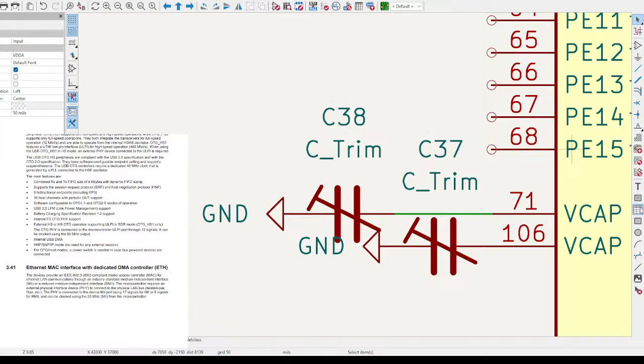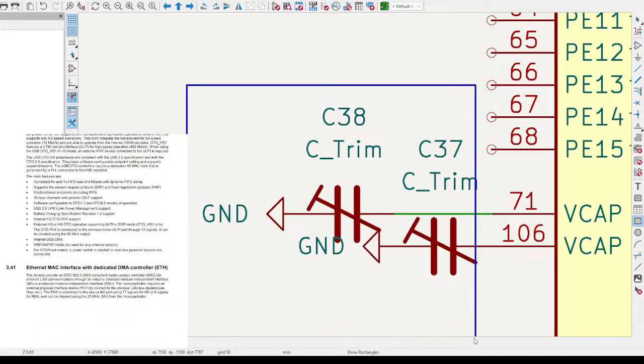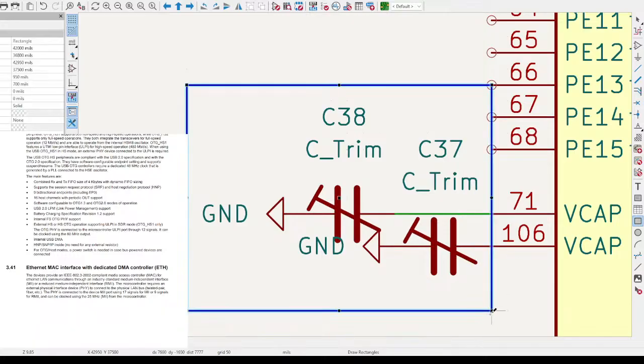Also, I don't even know why I'm using C trims here, because they need to be set at a specific value.